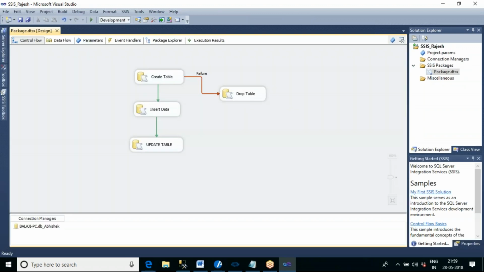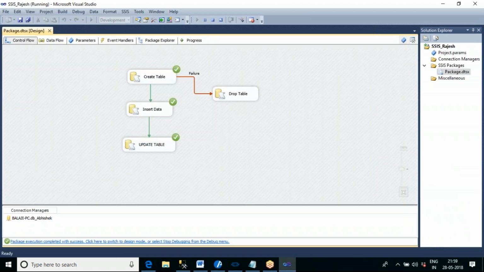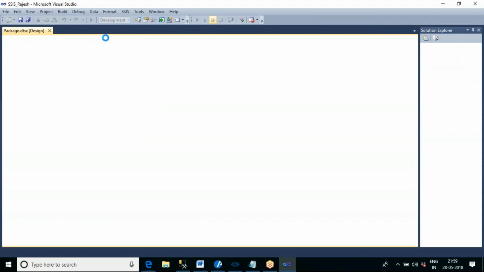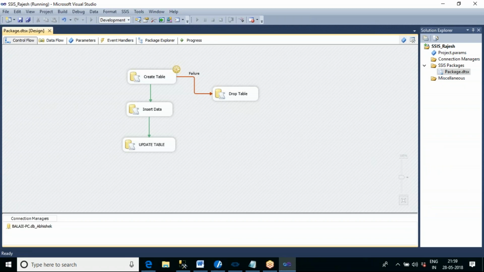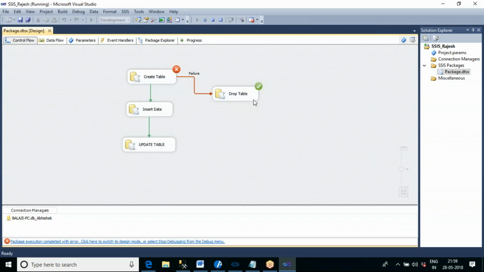Now what my requirement is, once this table is failure, I'm dropping it. When I'm executing one more time, it is creating the table again, and after that it is doing this insert table and update table. So you can see I'm executing two times. Once it is success, it is going for this. Now if I execute it one more time, you can see when it is failure, it is dropping the table. So I'm executing this multiple times here, but I don't want to execute multiple times. I want everything to be done in single click.